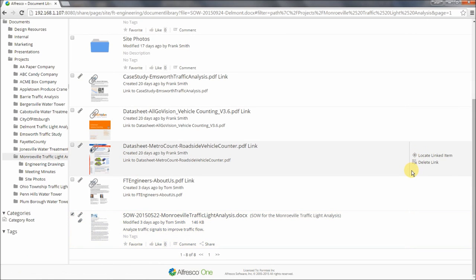Note how we've been taken to the Monroeville folder, and the Monroeville statement of work document flashed yellow to identify it. Let's look over to the left side where we have a link icon to indicate that this document has one or more links. And we can see that it's been linked to multiple places, one of which was the Delmont folder that we just left.